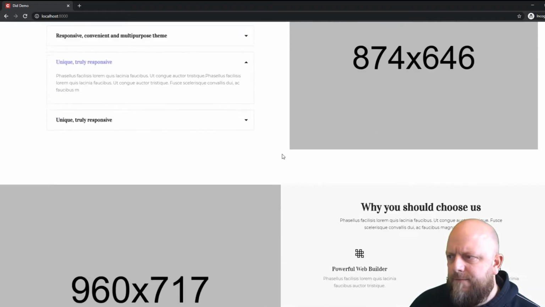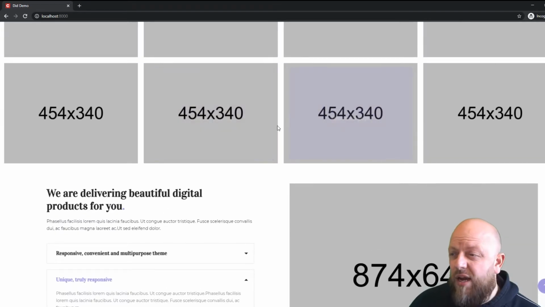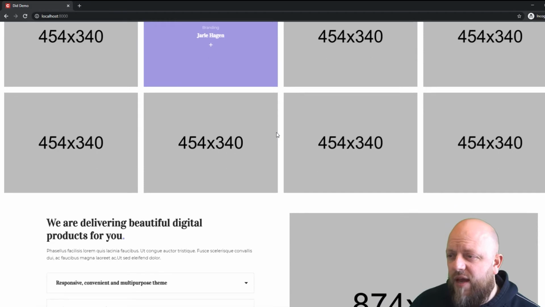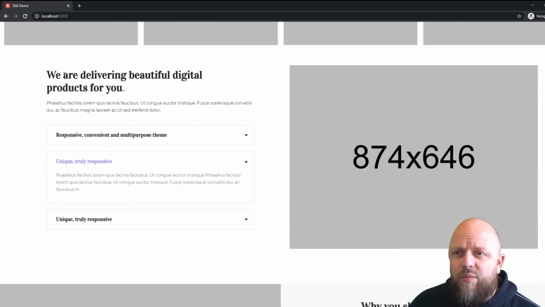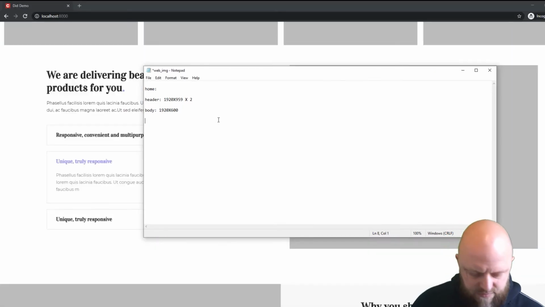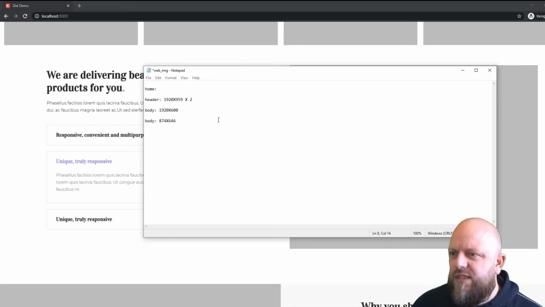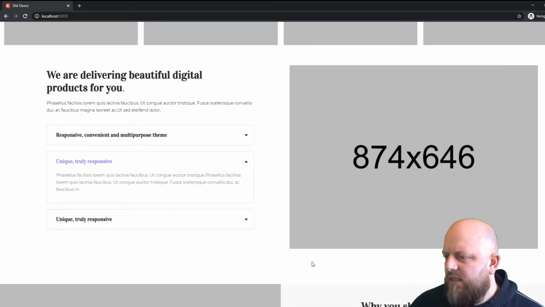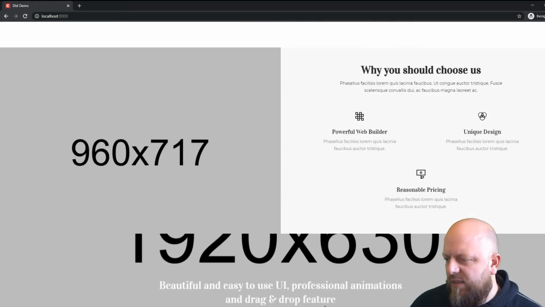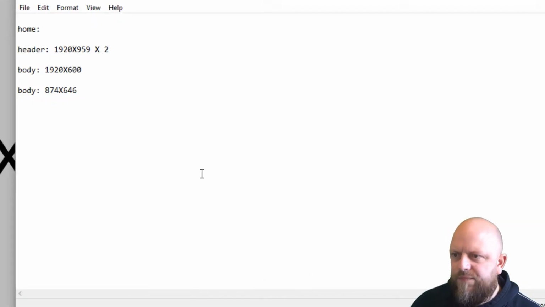To keep it easy, I'm going to take that section out probably for now, so I won't bother with that on this homepage. And then we've got, we are delivering beautiful digital products, so I'll change the wording there in a later video, but at the minute we'll just look at this. So it's 874 by 646. And then you've got a 960 by 717.